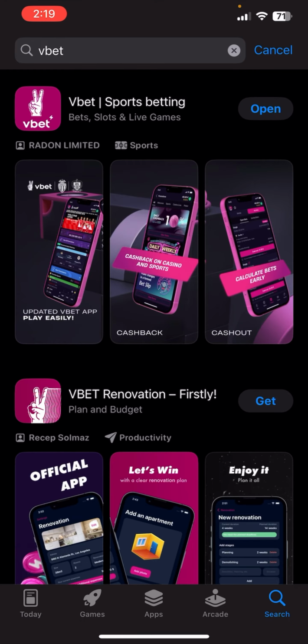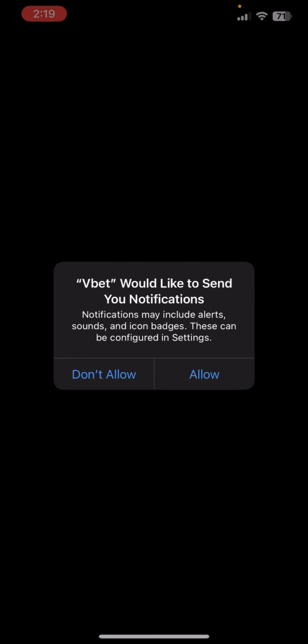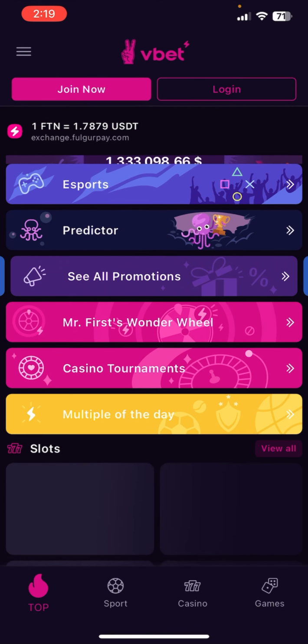So finally, once your download is completed, you can open it and you will be able to access it. So basically, this is how you can download Vbet on your mobile phone, and if you still encounter any issue during the download process, feel free to leave a comment and I'll be happy to assist you.